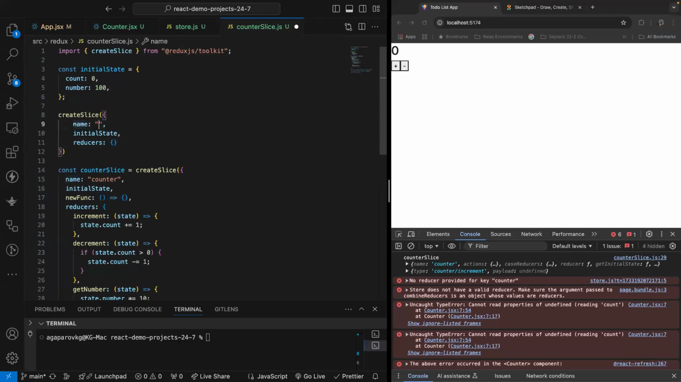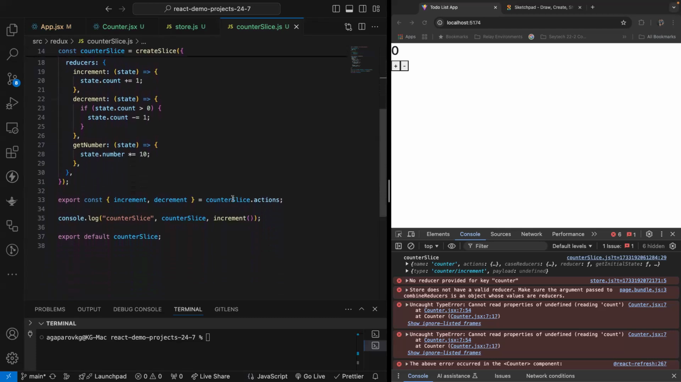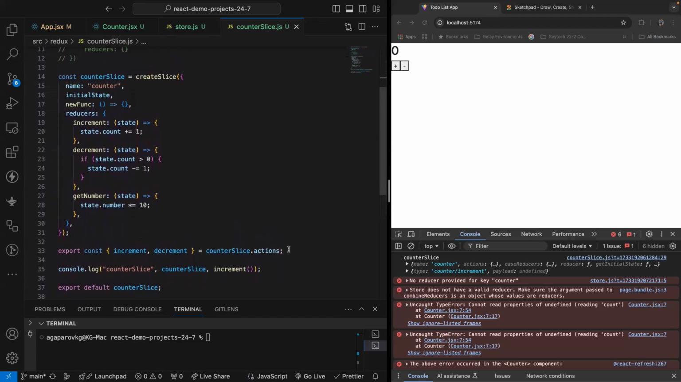You have actions and action, they're different things. The actions is a collection of actions. This is an object. Actions is an object. But this increment is returning an action, a single action.